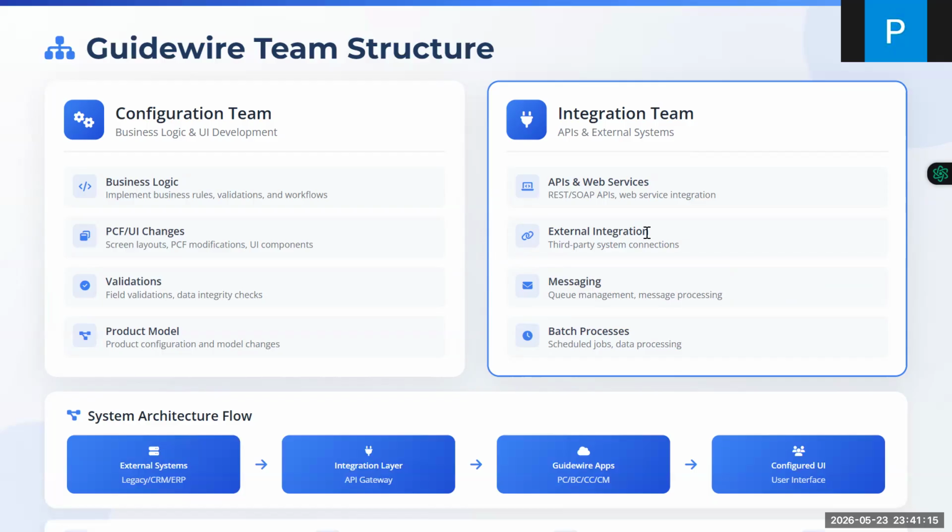Also you have messaging, which is an asynchronous mechanism, and you also have batch processes and work queues, which are for scheduled jobs, like processing multiple records at a time. So these are the two teams that you'll be having, irrespective of the application that you are entering, whether Policy Center, Claim Center or Billing Center. By default, you'll be having two teams, configuration and integration, separate. But in some projects, you might see a common integration team for three applications, but definitely you'll be having separate teams for configuration on all the applications.